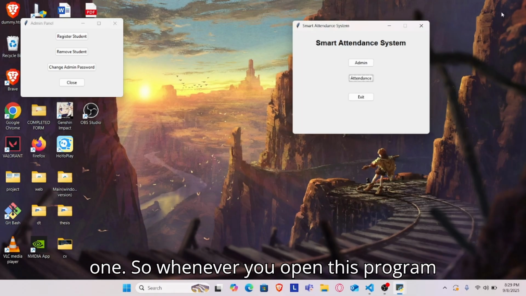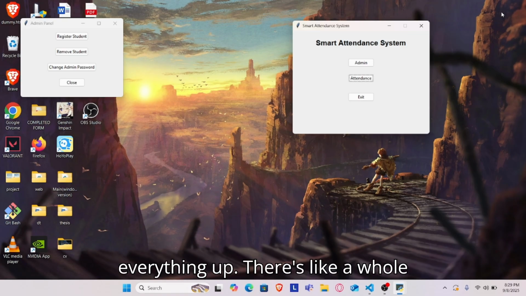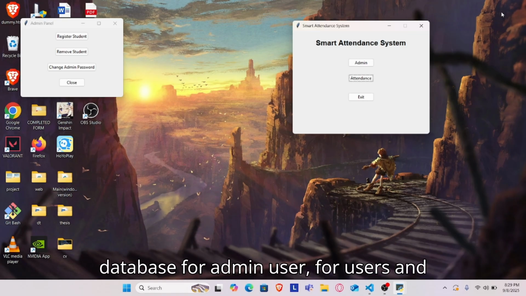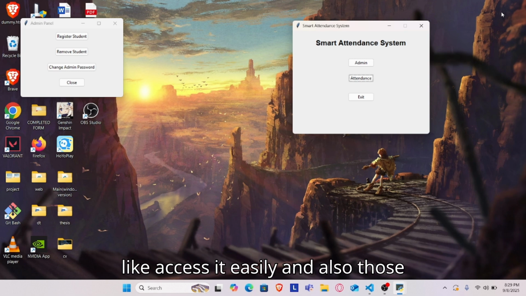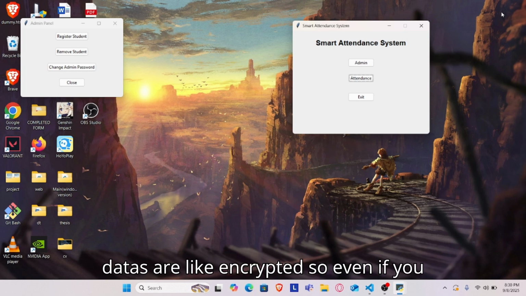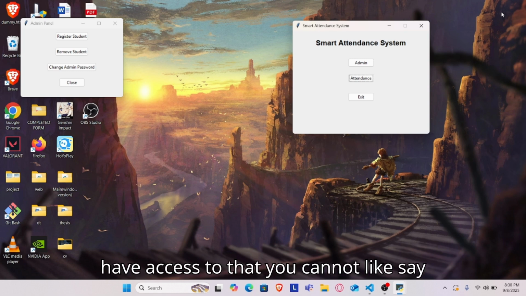Whenever you open this program, it's automatically going to set everything up. There's a whole database for admin users, for users and everything, which is hidden. You cannot access it easily. And also those data are encrypted, so even if you have access to that, you cannot read it.